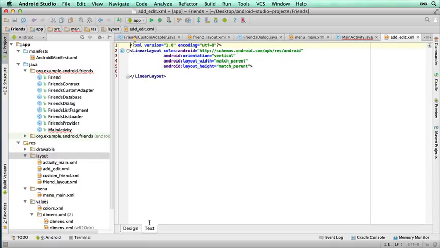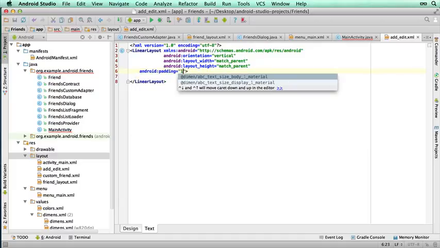So we go into text mode. What we now need to make sure is it's vertical. We're going to use match parent for both. Then the only other thing we need to add here is some padding, and let's go with 17dp for that.